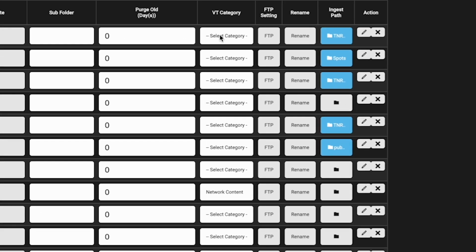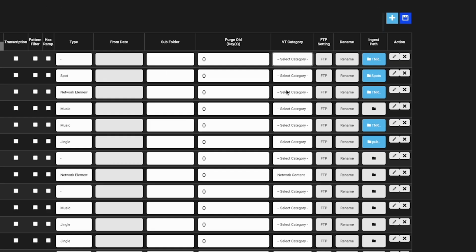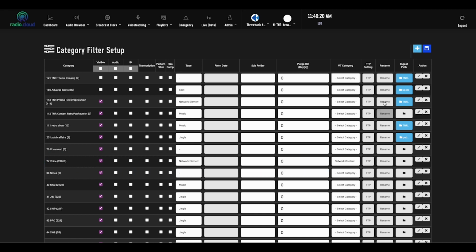In the voice track category dropdown, you can set something as network or local content. So in this case, this voice track column, of which there are 23,000 audio elements already for this client, is set as network content. And then the last thing to note is the ingest path. We give you an FTP folder with Radio.Cloud. This is where we link up to that FTP, so we know anything put in this FTP folder is going to this category, so it's all sorted correctly in our content management side of the database. So that's the category filter setup.